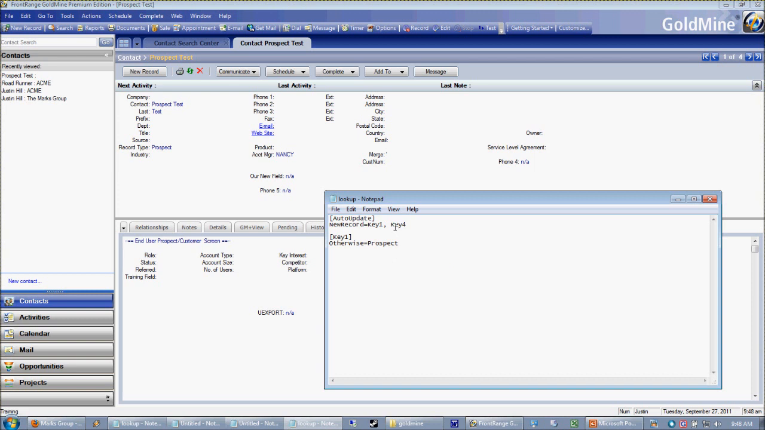And now that we've added our key 4, so again, when a new record is created, GoldMine is going to think about key 1, and it's going to think about key 4. Well, it already knows what to do about key 1. It needs to know what to do about key 4. So I need to add a key 4 instruction block. So I'm going to say key 4. And in this case, I'm just going to say otherwise, Nancy should get it. Remember that otherwise is a catch-all, and it's going to be a little more clear as to why I'm using otherwise in just a few moments.